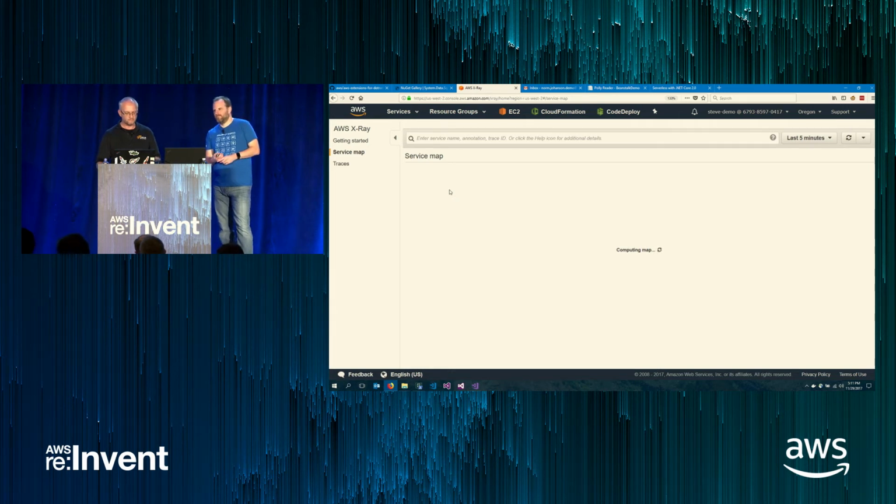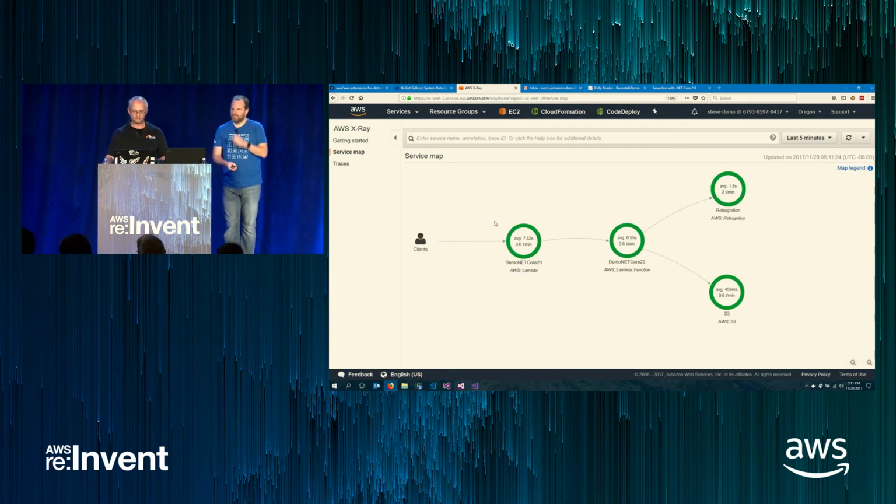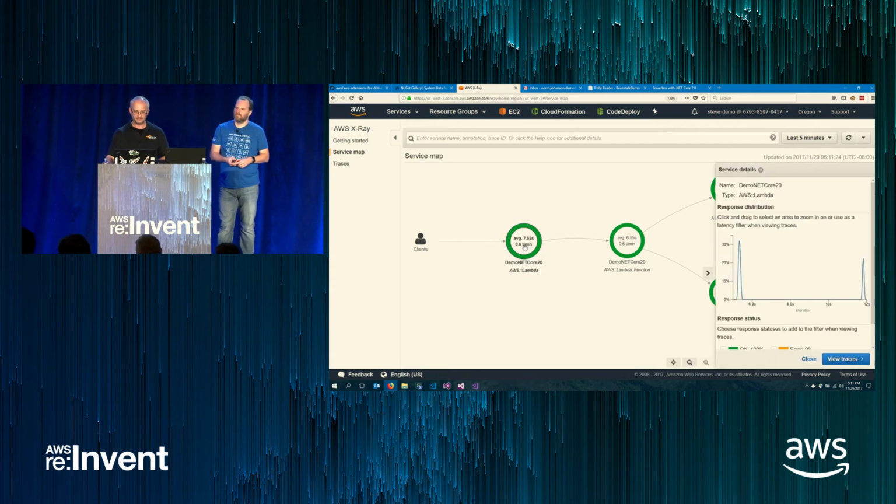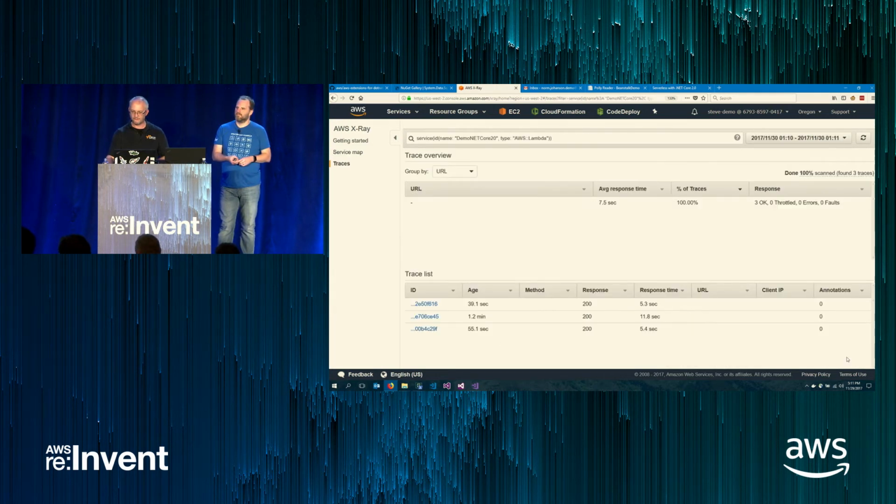It's computing the map. OK, so here's me. Here's our front end. And then the Lambda function, the calls to Rekognition, the calls to S3. So let's drill into that front end here and view the traces. And this last one, let's go for the most recent one.